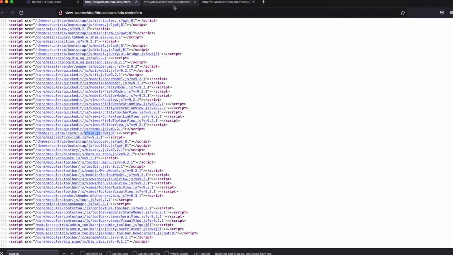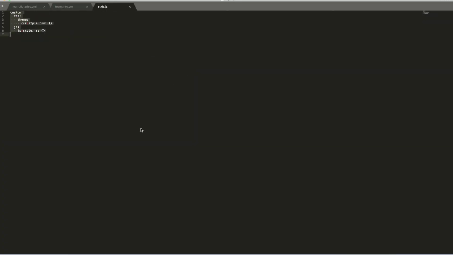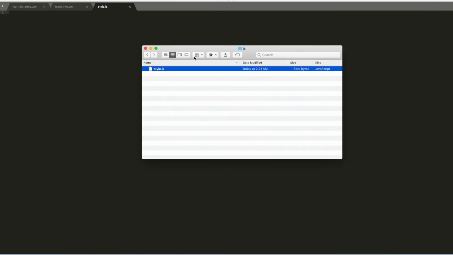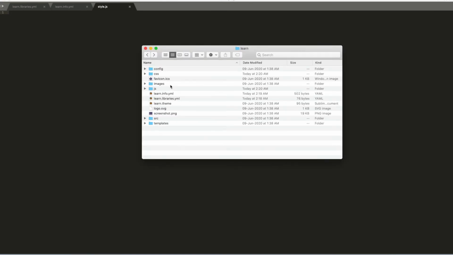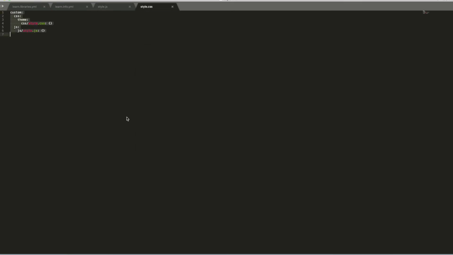and this will have the same library file contents. We'll just open this and empty this. We don't need this. We'll open the CSS file. We can also empty this. We don't need this. We can come back to this. So it's the right file that is being loaded.